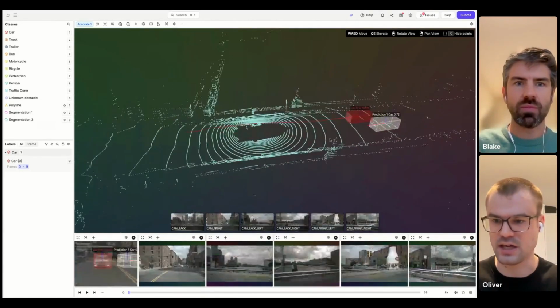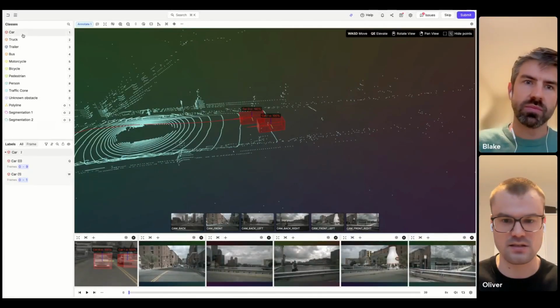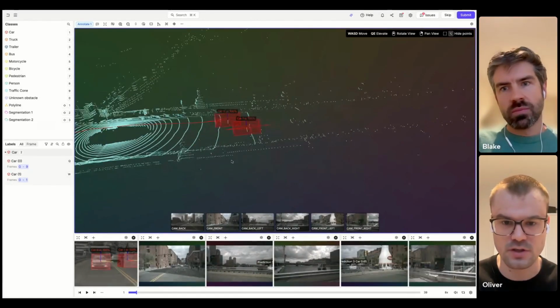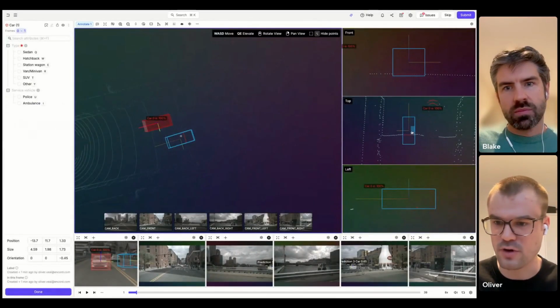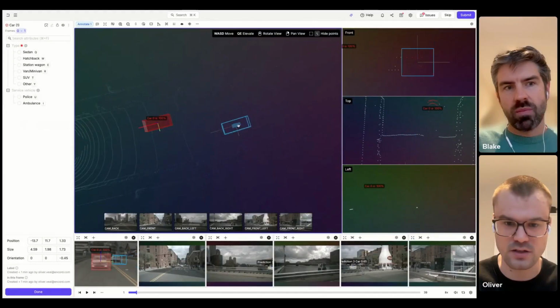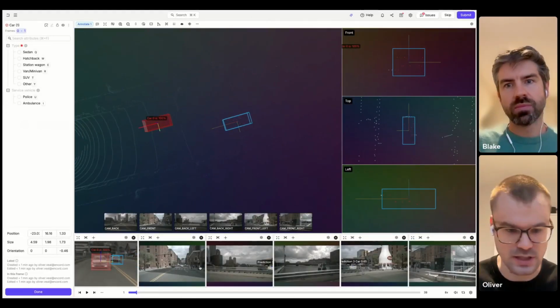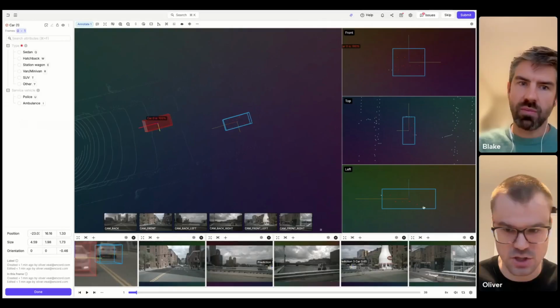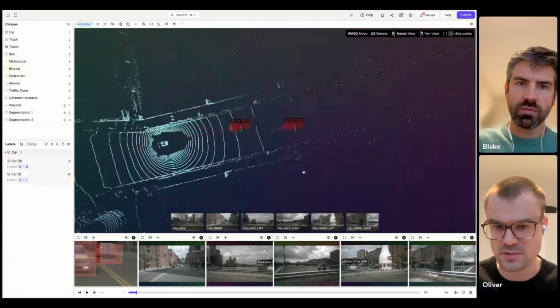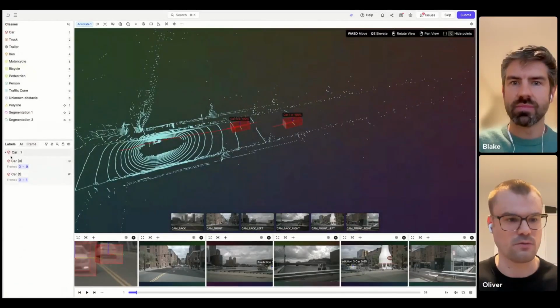So let's just do this again for this other car. Select it, assign car. Let's just step through. You see, actually the model's got it like way wrong here. It's actually more sort of over here. Rotate that, just verify with the image. It's looking good. Done. Cool.